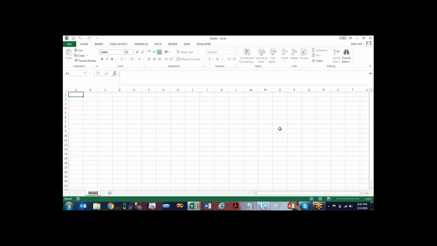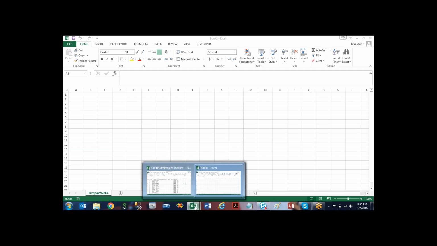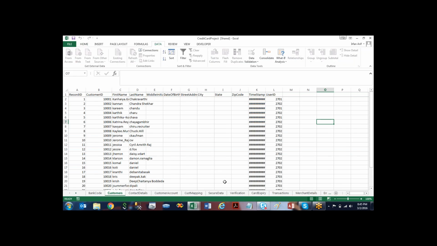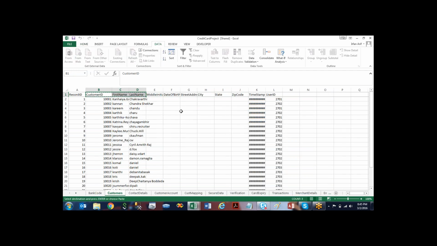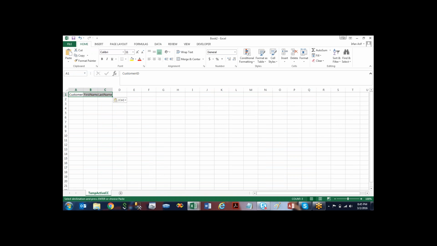And we'll use this as a template. Report name is active credit cards. Okay. And what are the columns we need here? That is very important. We need customer ID, first name, last name. Okay, these three columns.